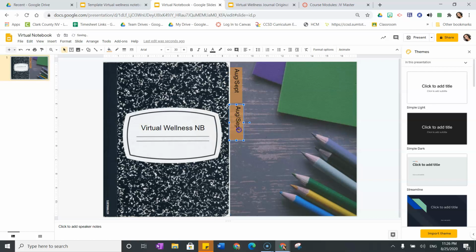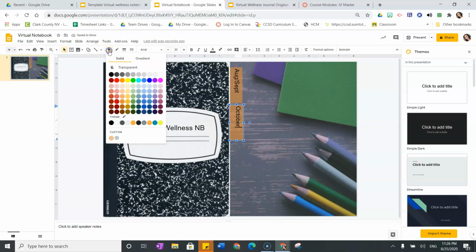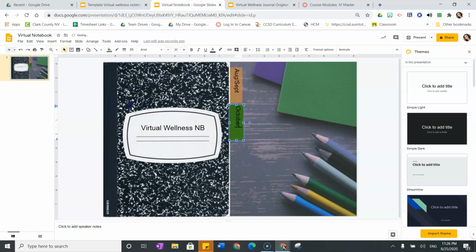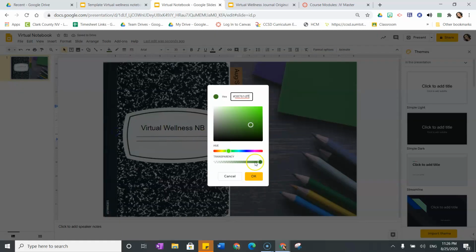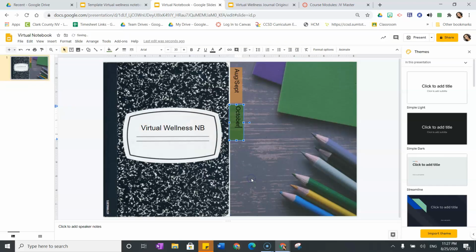And you can just change the text. So this one's going to be October. And you can change the color of it. So let's make this one green. And we also want it transparent. So I'm going to go around the same area that I went to before. Okay, love it. So you do that for all the other ones.